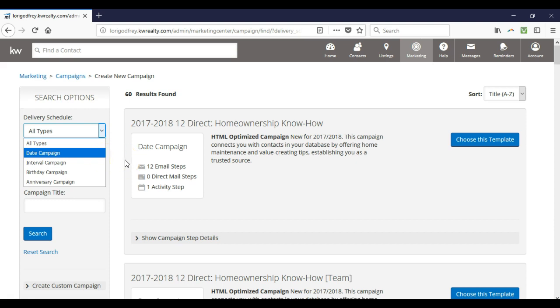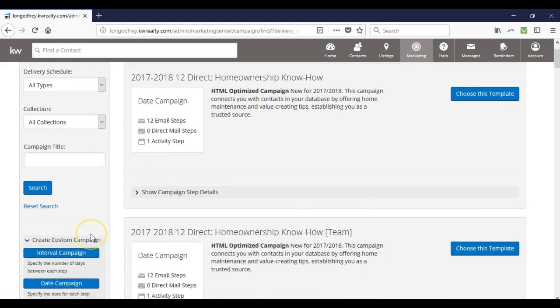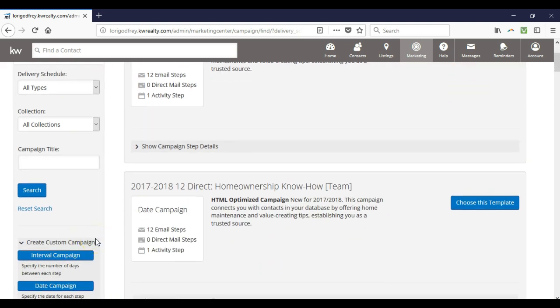You obviously can go through and search by collections, which are basically groups. So if you want to find all the different groups that are available, you're definitely more than welcome to see all those campaigns available under there too. You can search by the campaign title, depending on what you're looking for. Or you can create custom campaigns too and start from scratch. In this case, you can go through and view the interval campaign or the date campaign. Then you can upload any of the templates that you want from your myKW platform. Now you have to use the templates that are under the My Marketing section, but you can go through and tweak these even further.